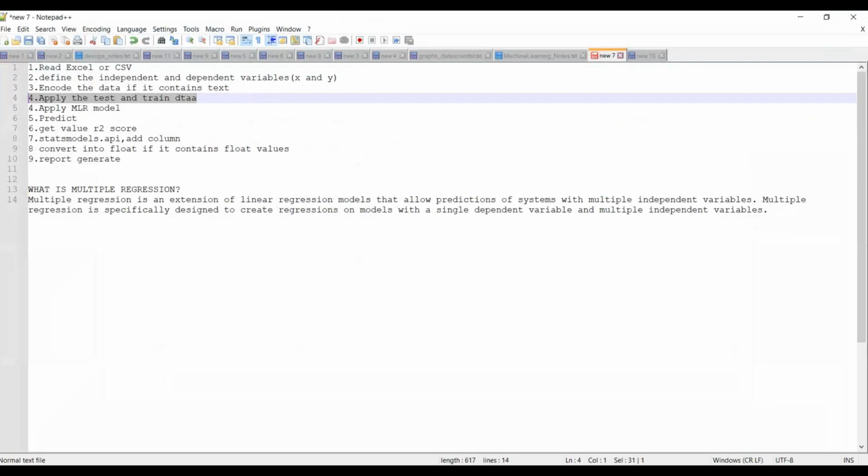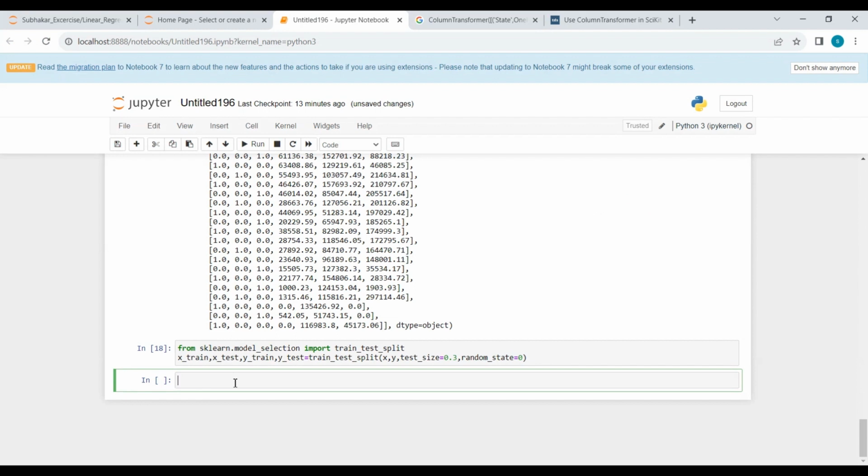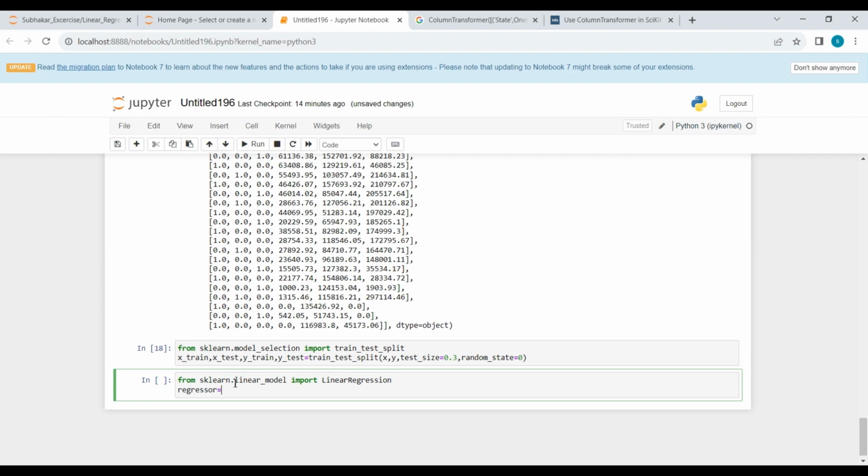Then we need to apply the linear model, the MLR model, from sklearn.linear_model import LinearRegression. I am taking the variable regressor equal to LinearRegression, and then regressor.fit with X_train comma y_train.